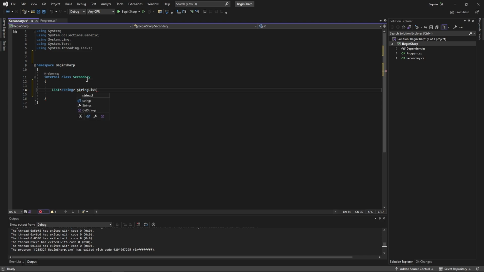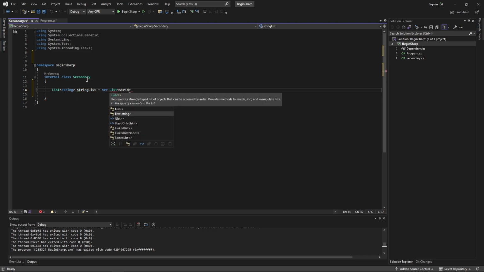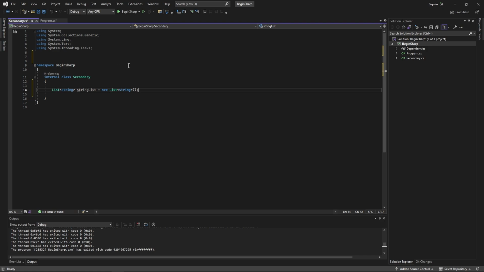So we're just going to call this string list, and we are going to initialize it. We're not actually going to do anything with it.